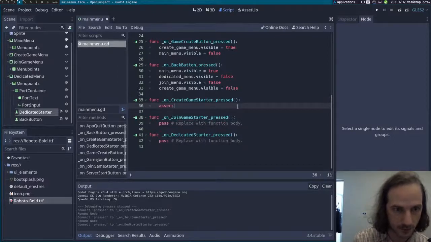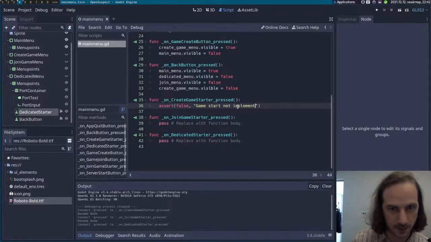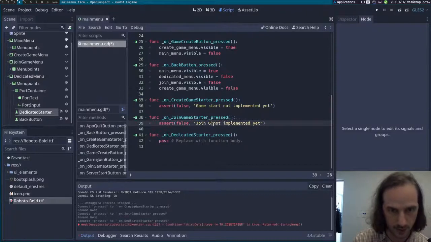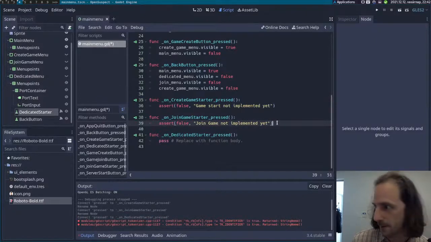So I'm just going to put assert false: not implemented yet. Join game not implemented yet.